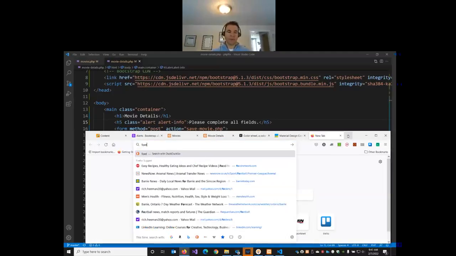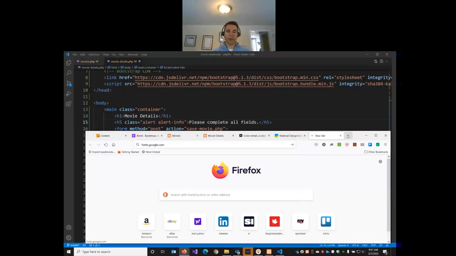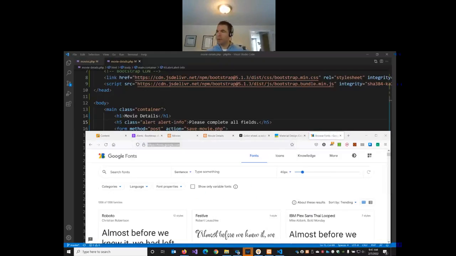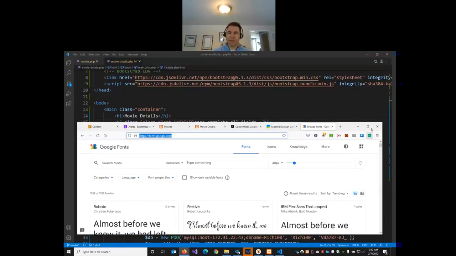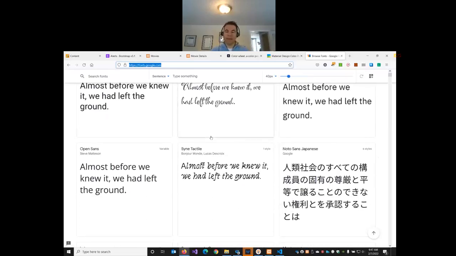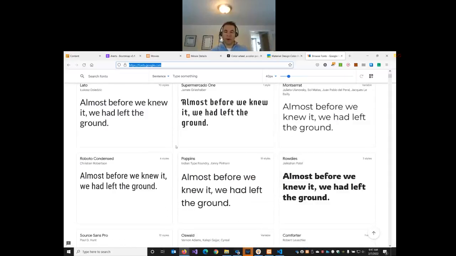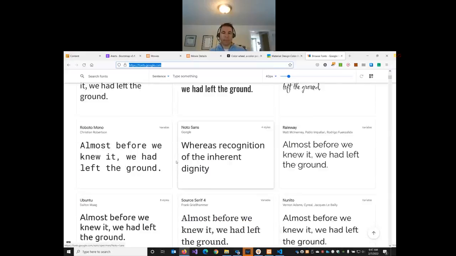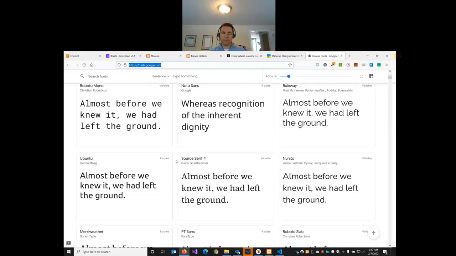So I will go to fonts.google.com. Put the link in the chat. So go to fonts.google.com, find a font that you like for our PHP Flicks application.